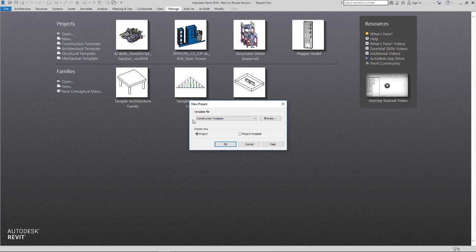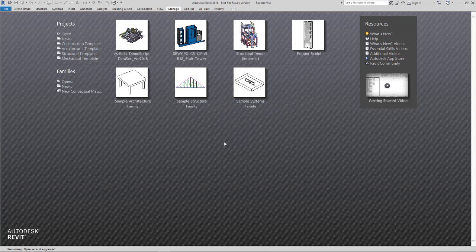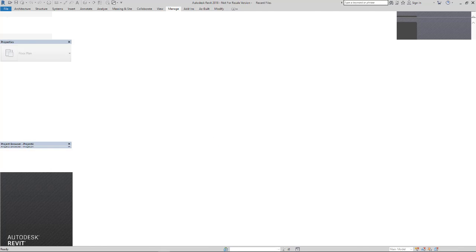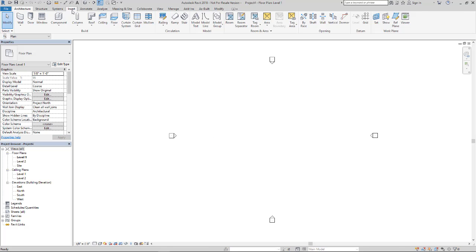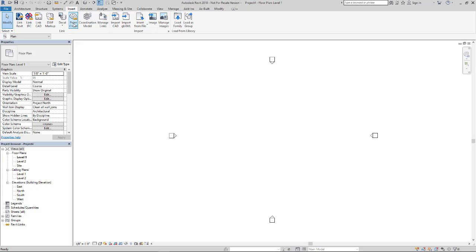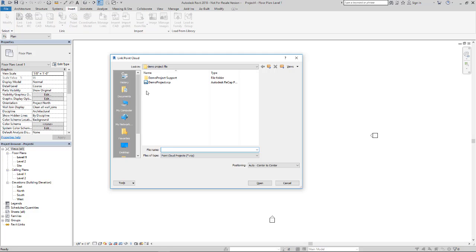So first, we can just open a new project. We'll open a new architectural template. From there, you want to go to your Insert tab and select point cloud. We'll open this demo project.